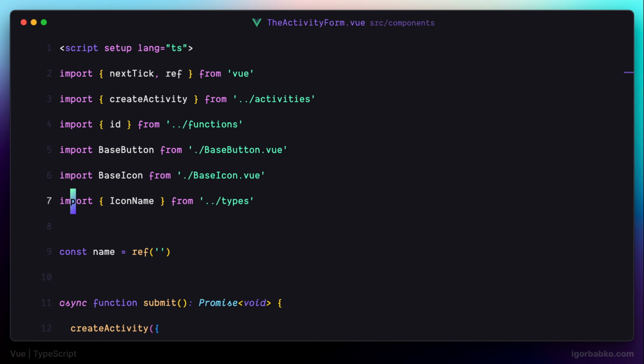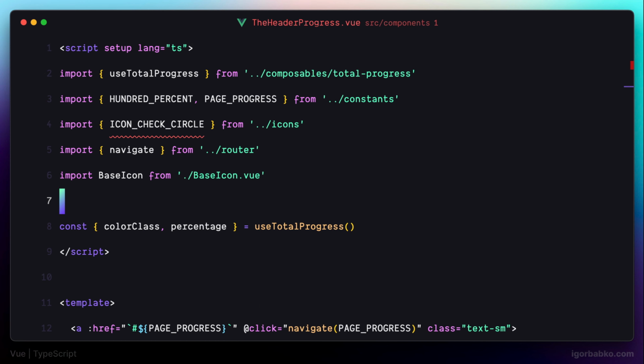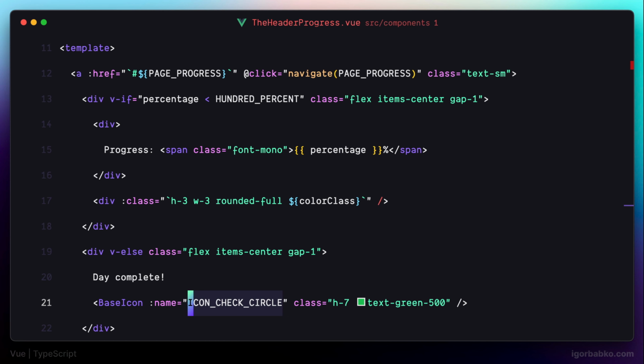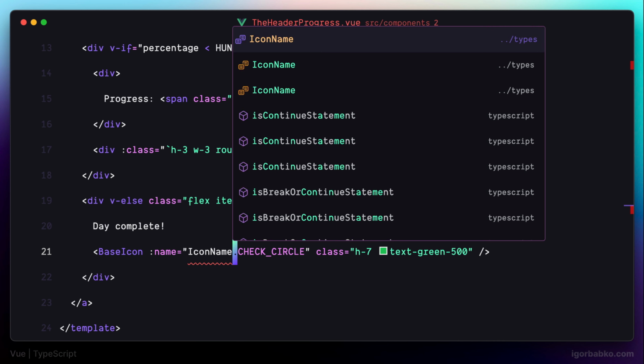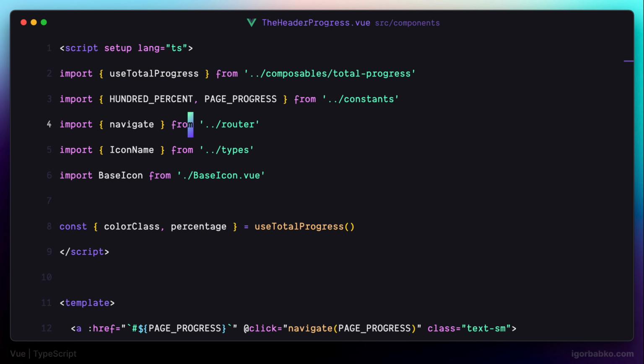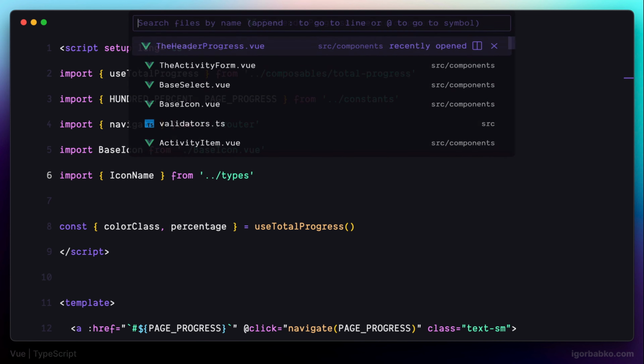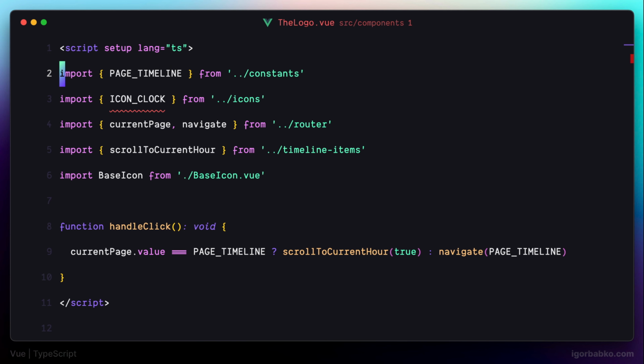The next component will be the header progress component. In here, let's search for the icon check circle, use our new enumeration IconName, reference an icon with the name CheckCircle, and remove the unused import of the old constant. Identical steps we're going to do inside the next component, which is the logo component. I'm going to use the IconName enumeration and reference the icon with the name Clock, and then I'll scroll up and remove the unused import of this constant.